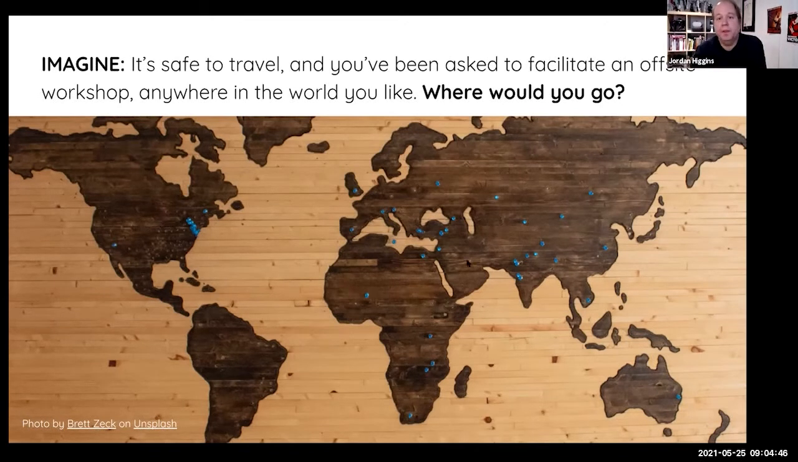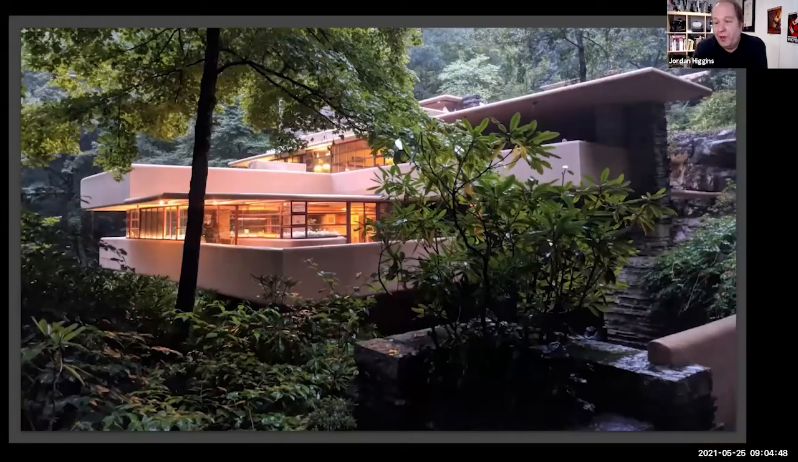For me, it would be Falling Water. And Falling Water, for anybody who may not be familiar with it, is a house that was built on a waterfall by an American architect named Frank Lloyd Wright. It's in Pennsylvania, deep in the woods, and was a vacation home for a wealthy family from Pittsburgh.